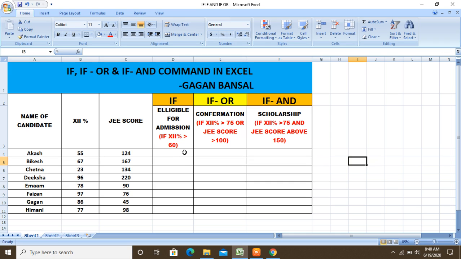Say for example, we have a sheet in which we have the names of the candidates. In column A we have the 12th percentage and JEE score. I am focusing on this example. I'll be covering the IF command, the IF OR command and the IF AND command separately with the example.